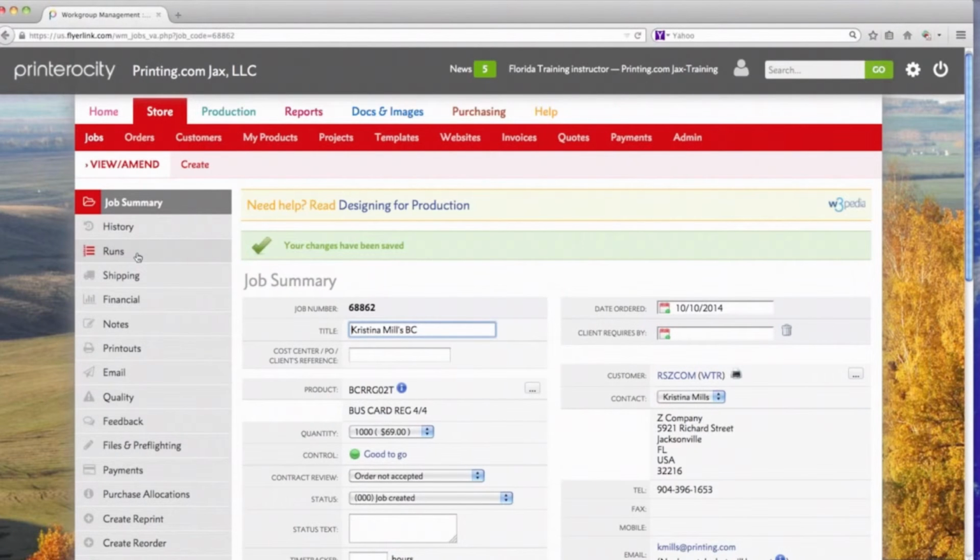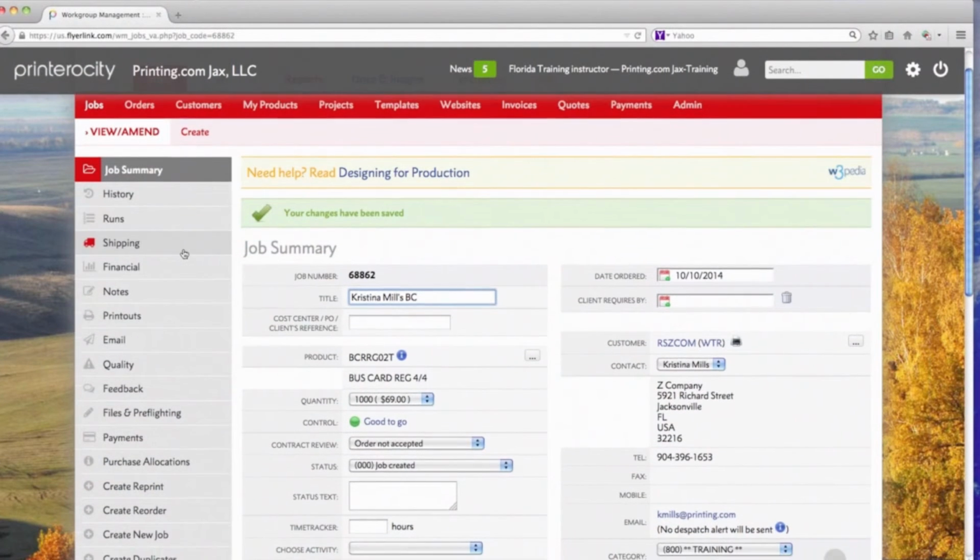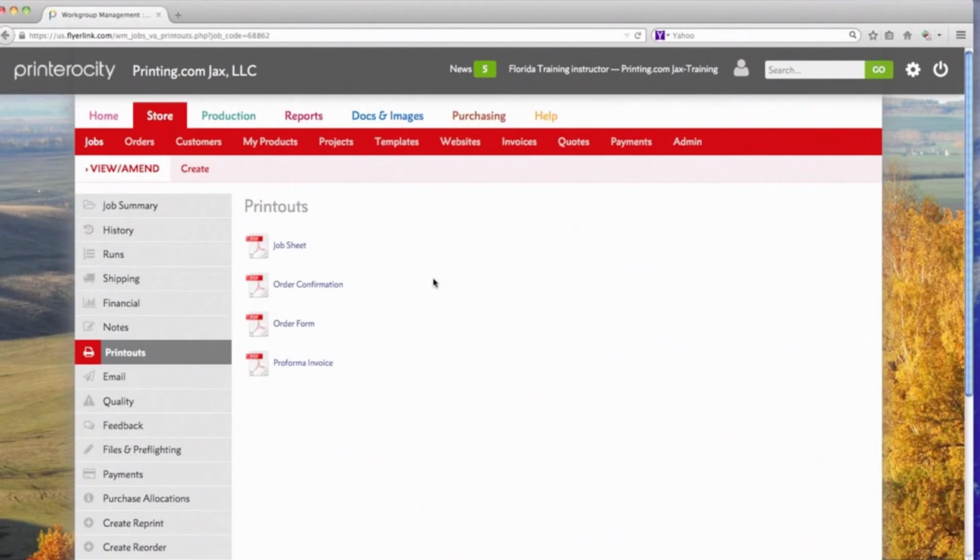The Runs tab is for us here at production. It just lets us know what run that particular job was on. If you needed to change your shipping, you can do that here. Financials, any notes that you might need to make. Let's take a look in the printouts.